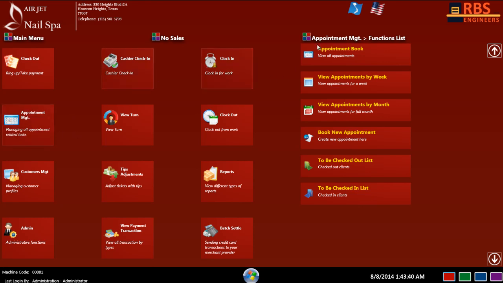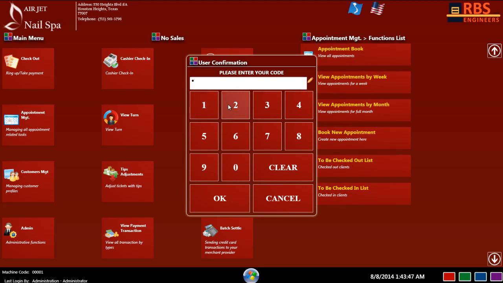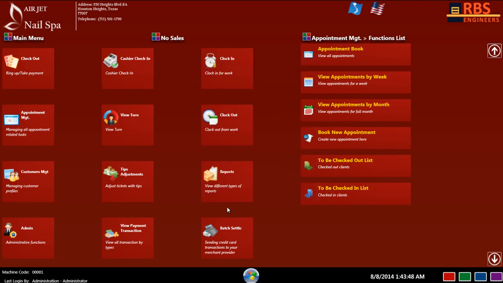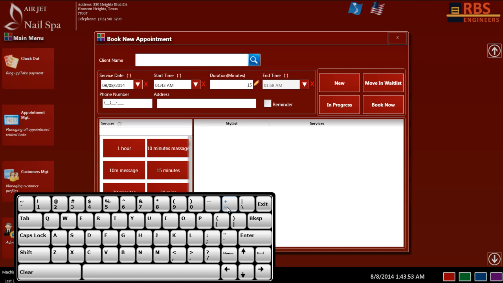Click on appointment and it shows the functions that belong to appointments here. If we want to book a new appointment, we would go to new appointment and that function pops up. You would either search for the client name here, or you would type in a new name. Let's see, Thomas Parkin.